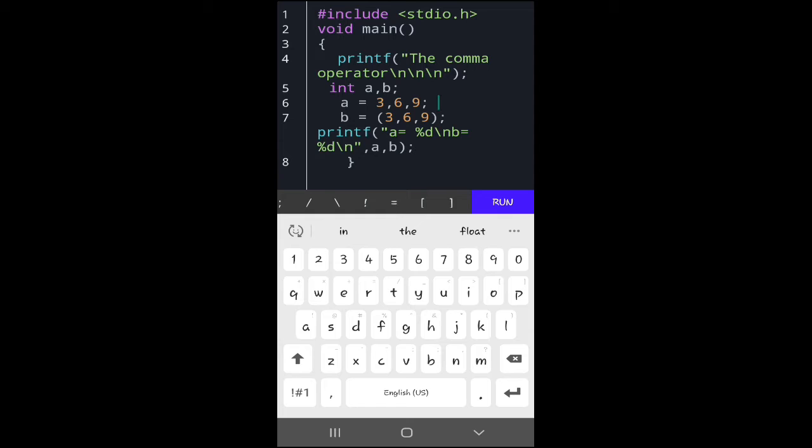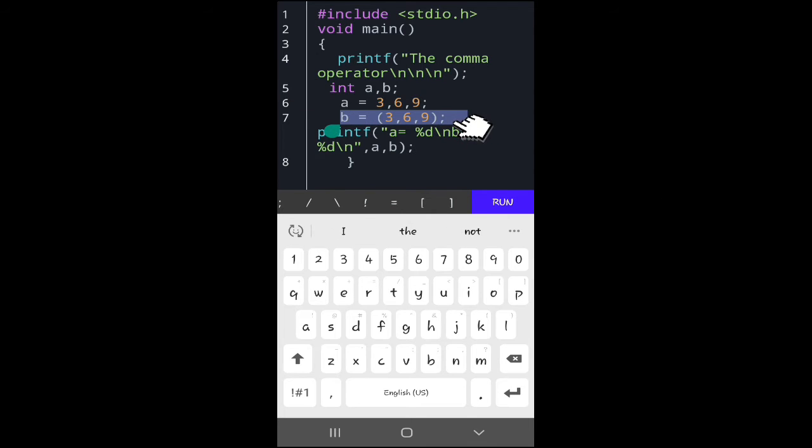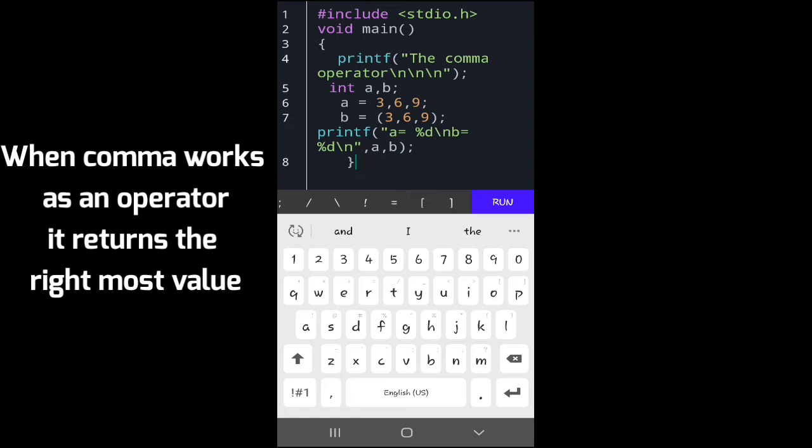It separates a and b and tells the compiler these are two separate variables. And in the sixth and seventh line, we are seeing comma as an operator. In the seventh line here, b equals 3 comma 6 comma 9, a comma worked as an operator. When comma works as an operator, it returns the value of the rightmost. It returns the rightmost value that is in the brackets.